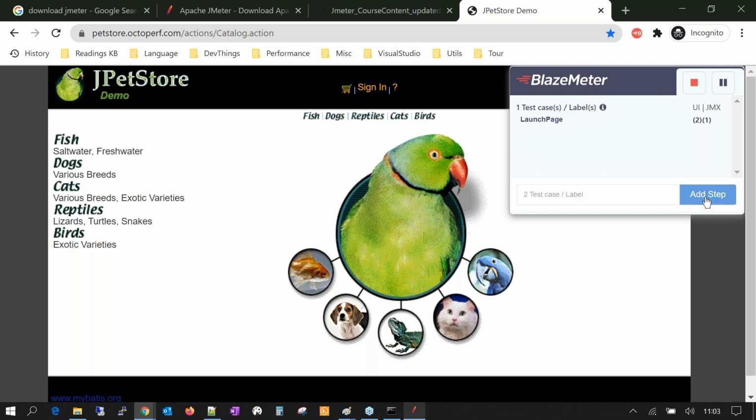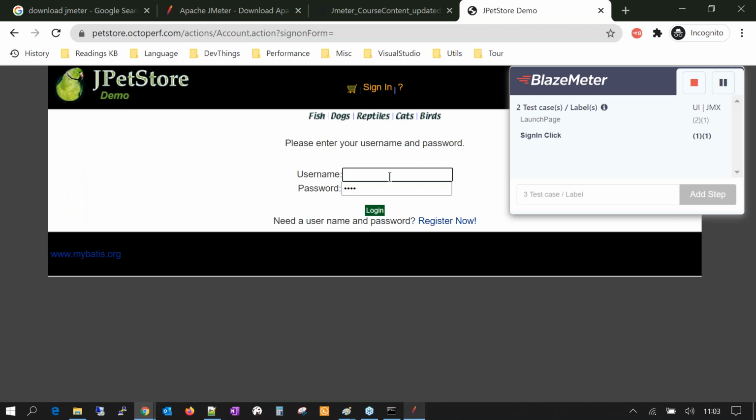So sign in, add a step. Basically, we are making a step name for what exactly we are going to do. In the next step, I'm going to sign in. That's the reason I just put sign in here. And I click sign in, say sign in click. Sign in click. And then the step would be sign in post. Post means I'm going to post the username and password through the sign in method.